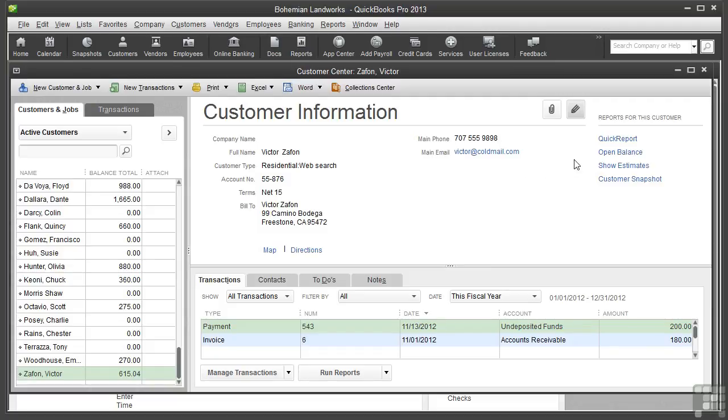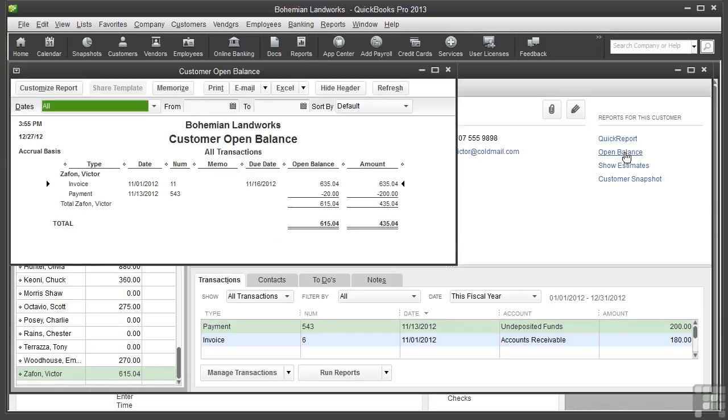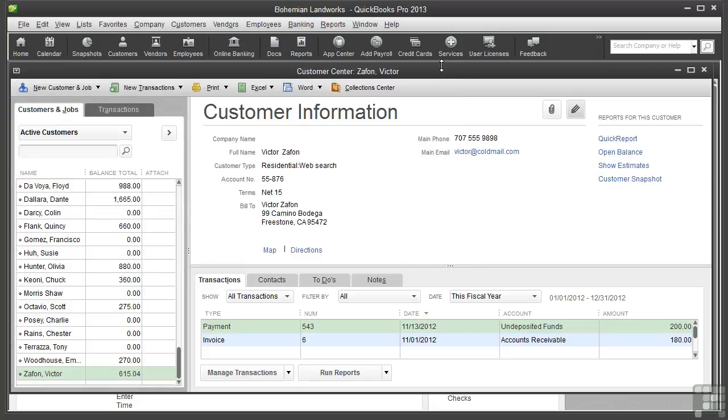On the far right, you can see a list of reports. If you click one, QuickBooks will quickly create that report. There's an opening balance report for this customer. Let's close it. And I want to show you the customer snapshot.